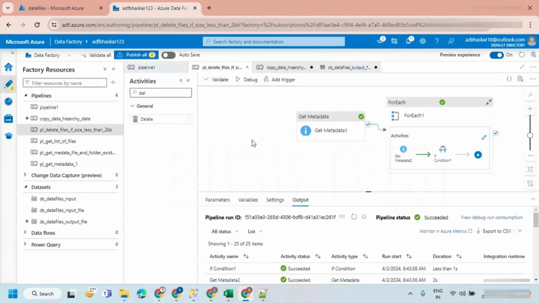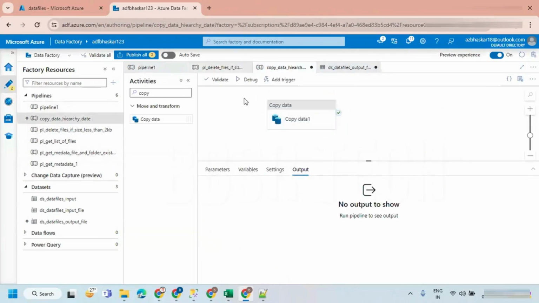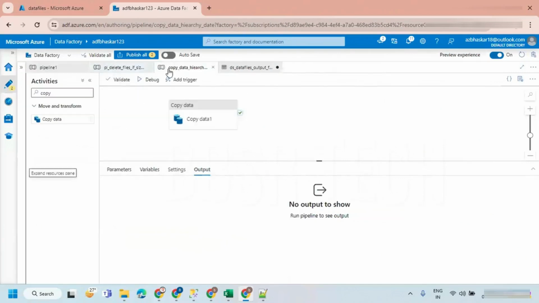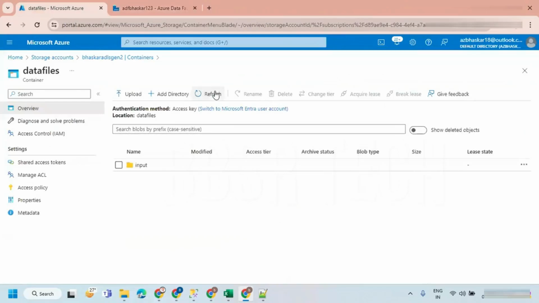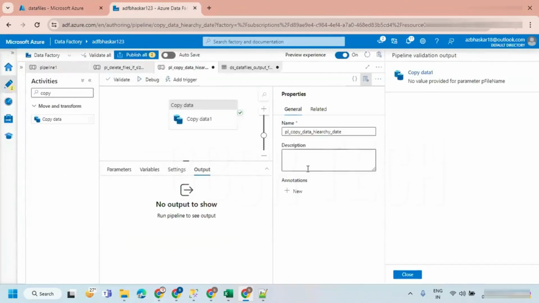Where is my pipeline? Yeah, here it is. I have not given the prefix as PL, so I was not able to find where my pipeline is. Okay, so let me debug this. If I debug it, here I don't have an output folder. Now let's debug it. No value provided for parameter.